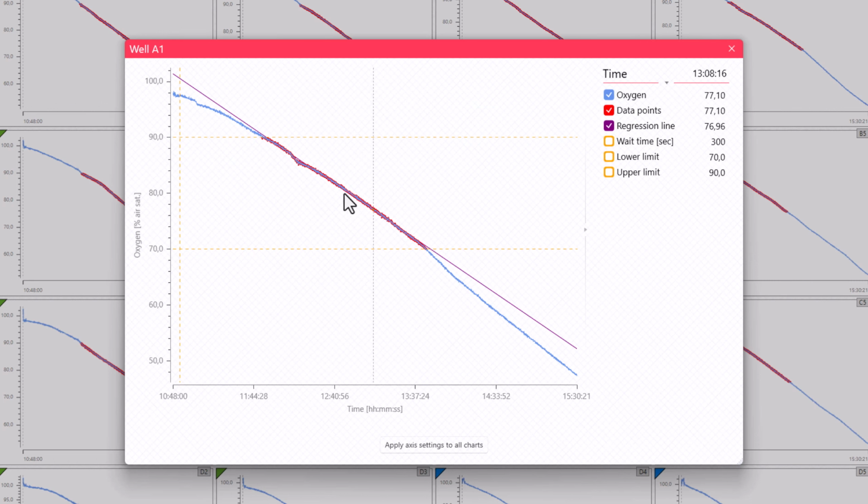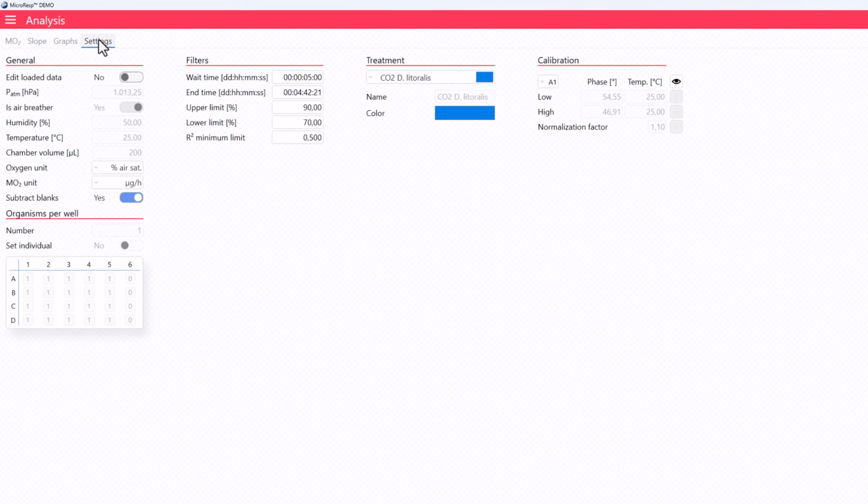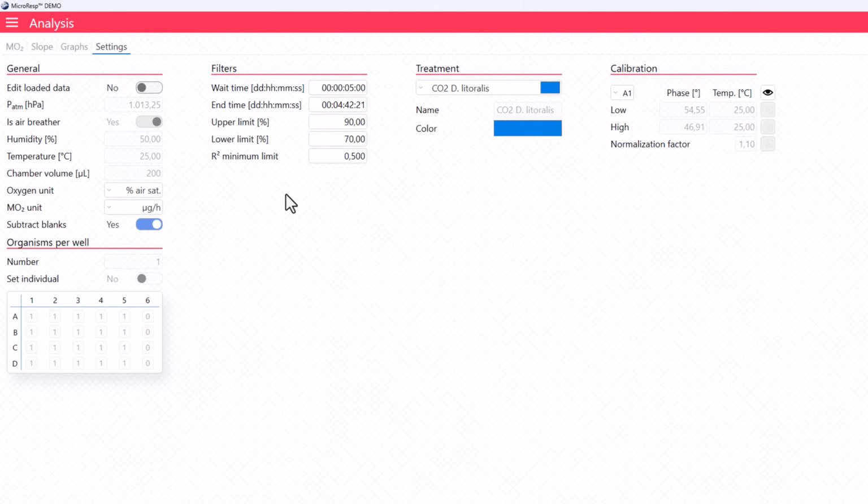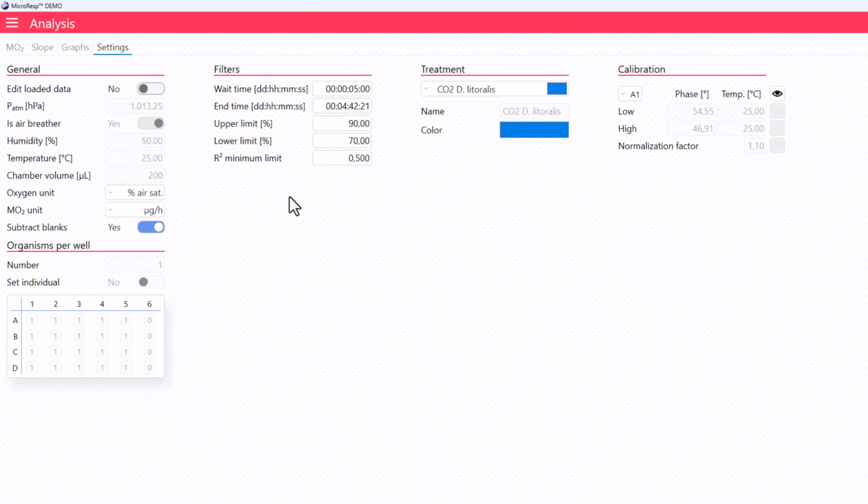The purple regression line is also based only on the red dotted oxygen values. If we take a closer look at the Filter section in the Settings tab, we can filter out even more oxygen values by adjusting the end time or by setting a different R² minimum level. So, if you find that you have strange or missing MO2, slope, or oxygen data, check the Filter section to see if you are excluding any vital data.